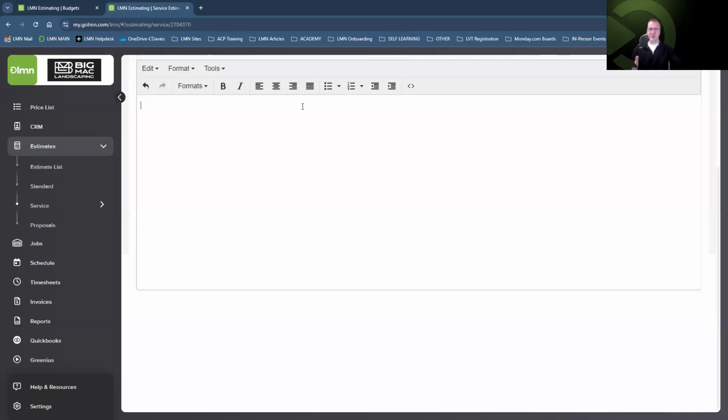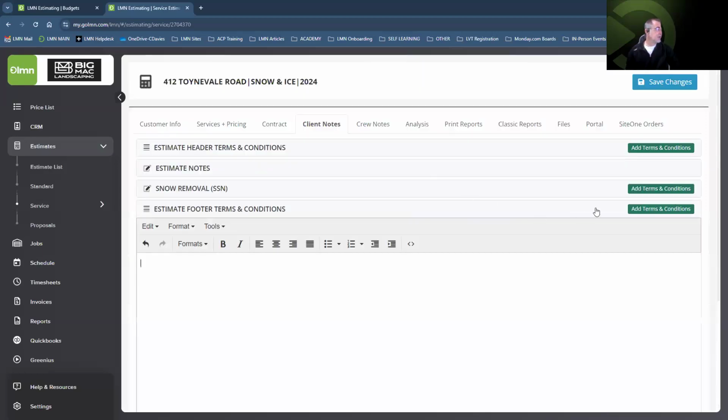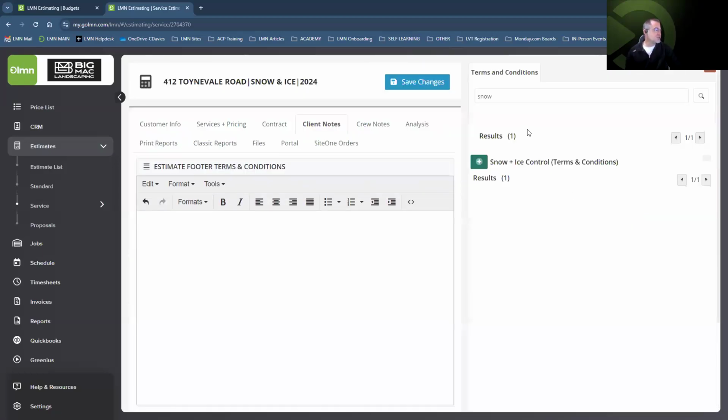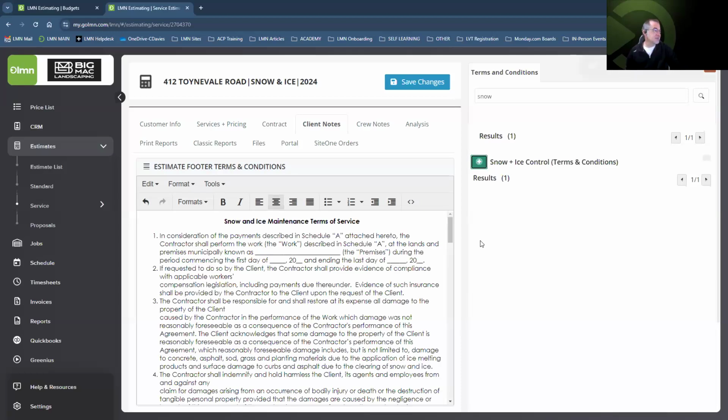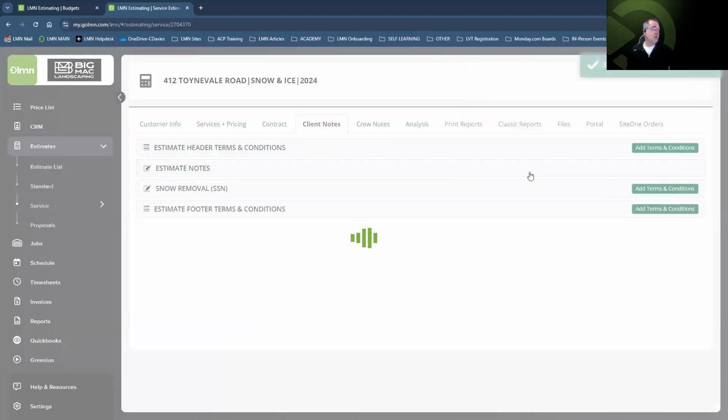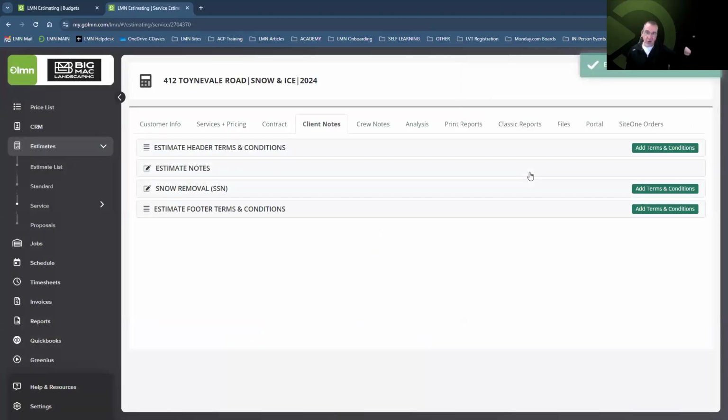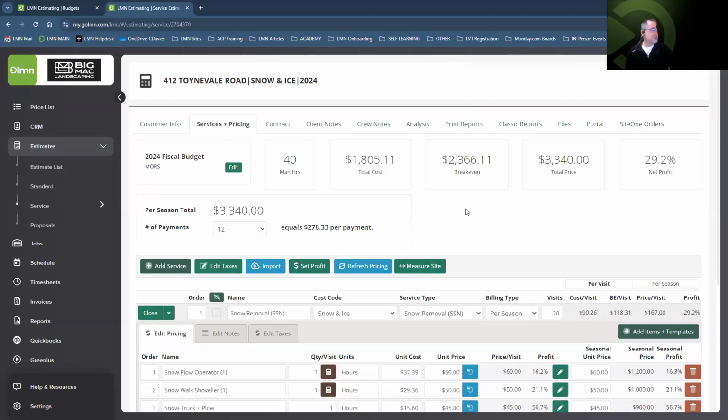And you're going, well, Chris, what are you doing? Okay, those are all your legal agreements. Yes, but hold on. Remember, go into your terms and conditions and now pull in your snow and ice control one, right? Keeps things really nice and easy. So now I've got all my snow and ice control terms and conditions in one block of text. I can click on save changes now. And now this is a snow removal estimate. Okay. Now back to my services and pricing.